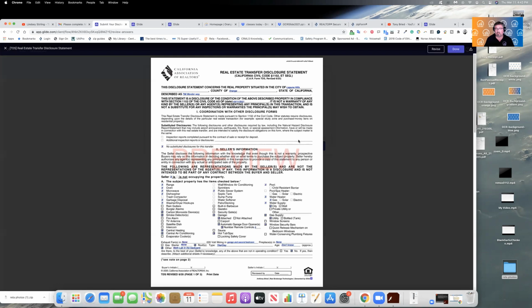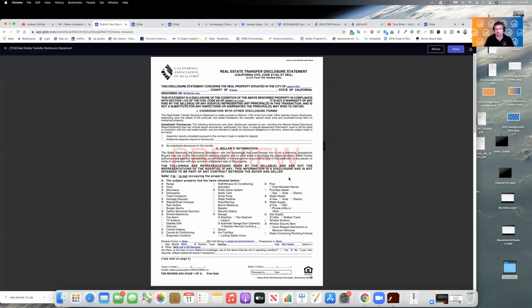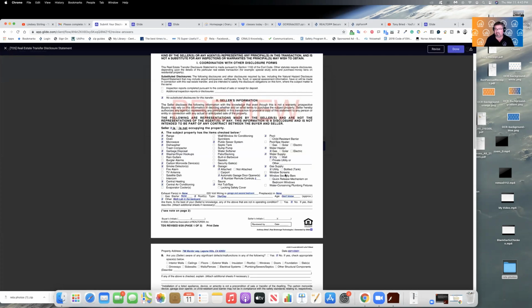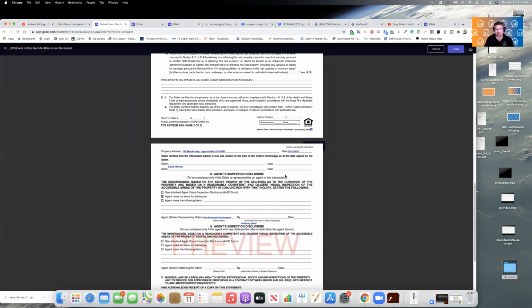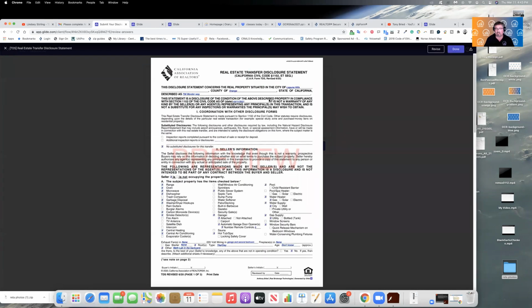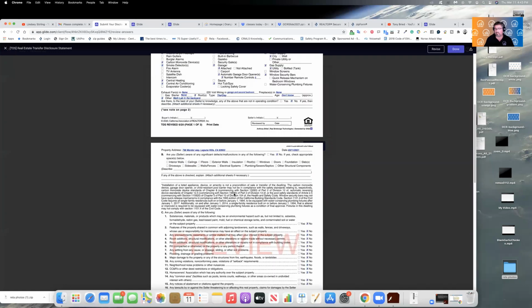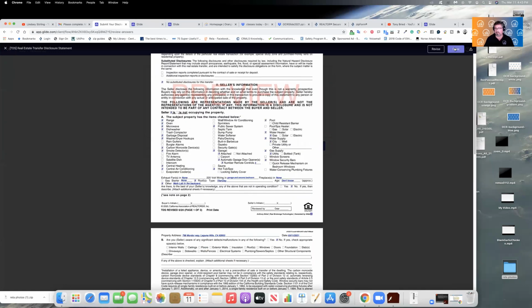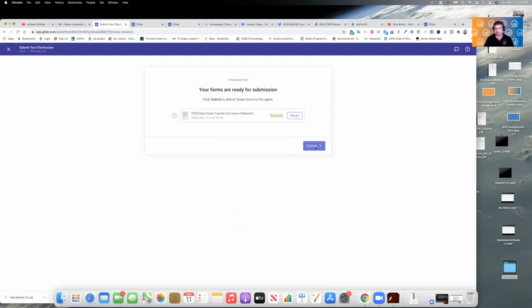So now this is what the TDS looks like in C.A.R. Right? So all those simplified style questions that we just answered are not 5, 10, 15 pages long. It's a 4 page document. Everything's been shortly, easily compiled here. Now, once we're done, we can submit this back to the listing agent.